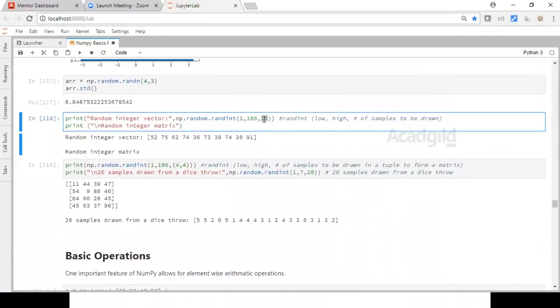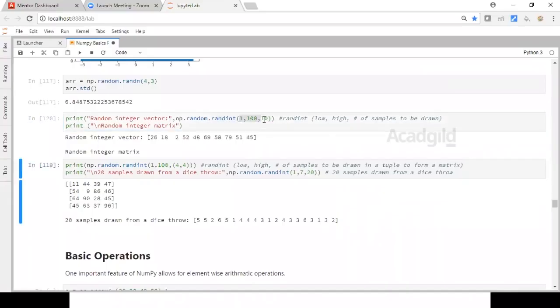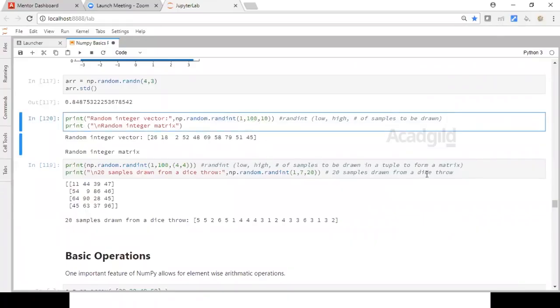Just to extract a single value, we don't have to specify this. But when we want multiple values, we can specify, and it will create random numbers between this range for us. This is just an example where we are trying to extract continuous values between 1 to 100.